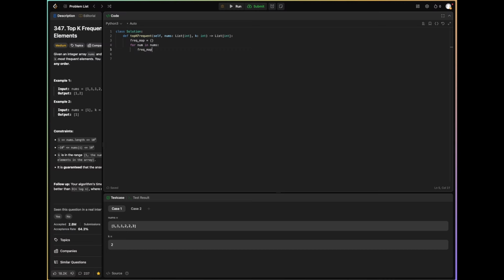So if it's there, we get its value, default to 0 and increment it by 1. Now we have our dictionary, we have our key and value pairs.